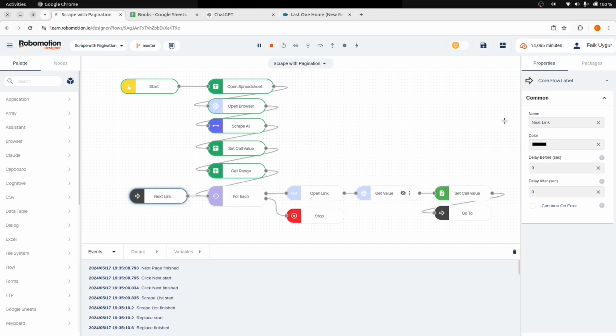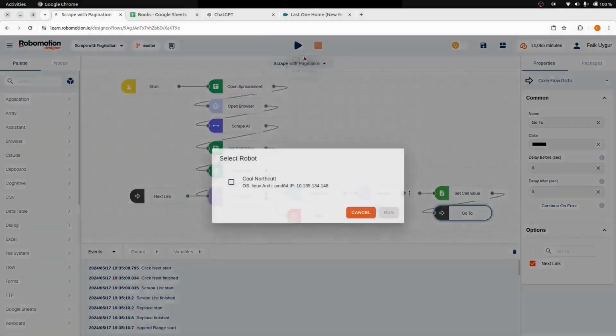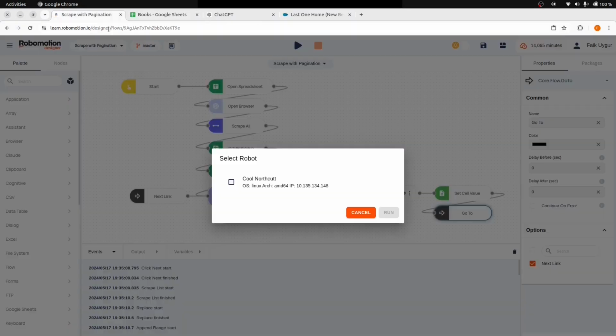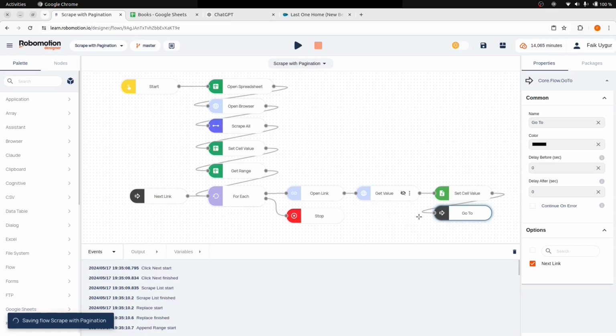We can rename the label to nextLink, and then we should check which label to jump to from the goTo node before running the flow. Before clicking the Run button, we should clear Google Sheets. Then we can continue running the flow. It will first start scraping all the books, and then the flow will continue scraping each detail page.